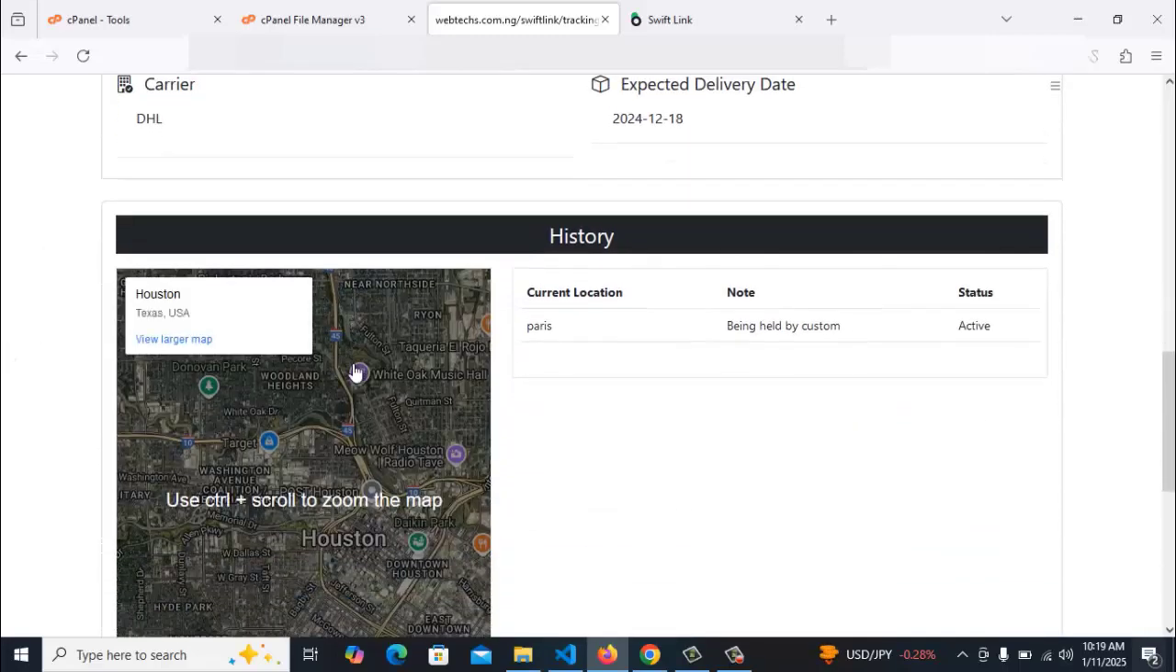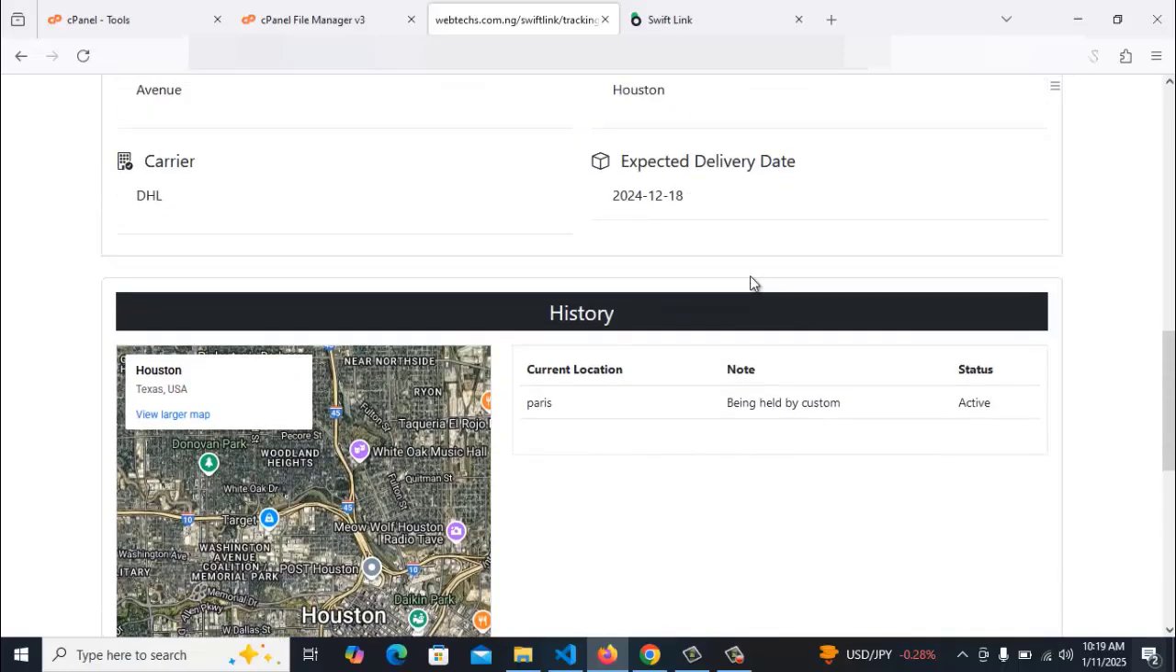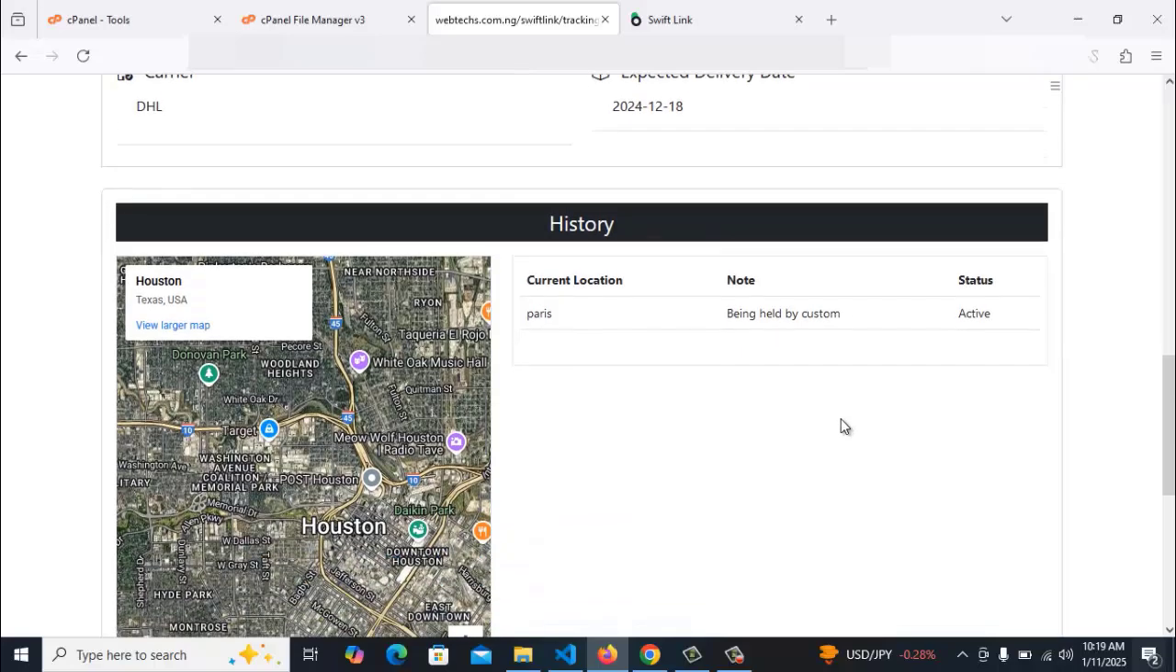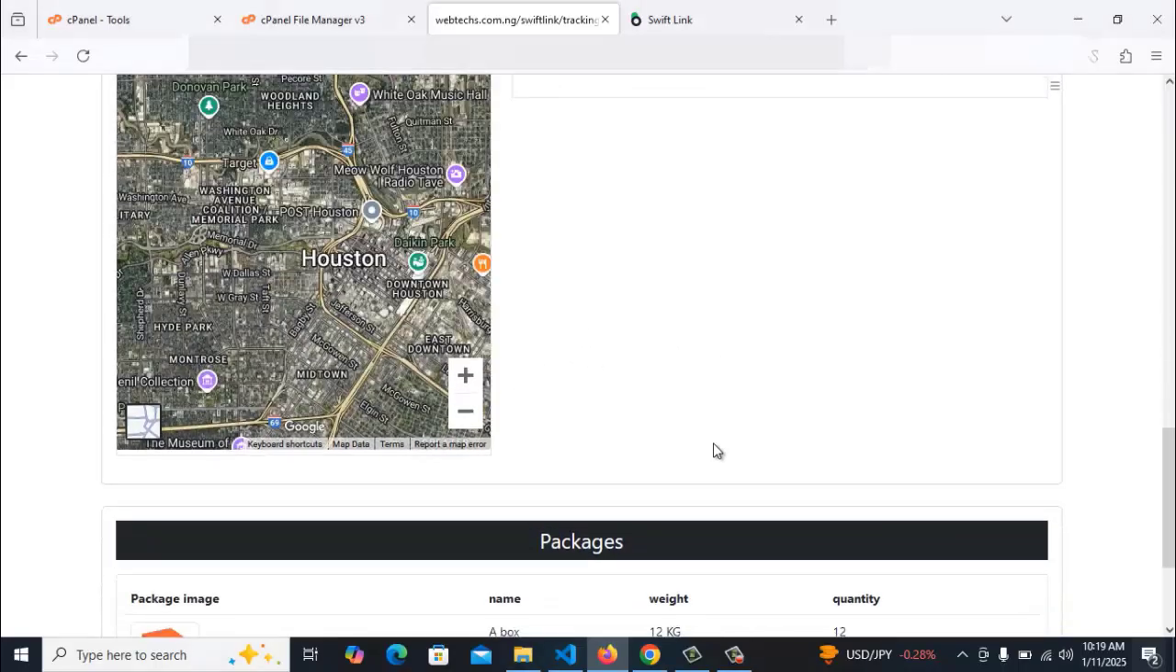As you can see, this is the live map right here, and the tracking history is here too. Once you update the tracking from the admin, it will show right here, so the user can actually see, okay, my package has been picked up, it's going to its destination. This is the current location of this particular package, in Houston, Texas, in the US right now. That can be set from the admin.